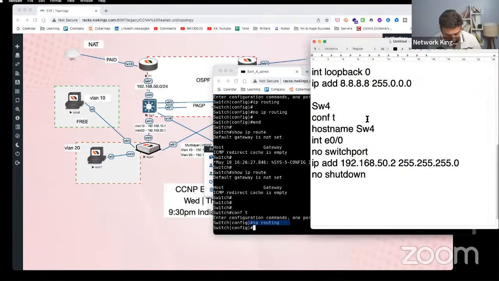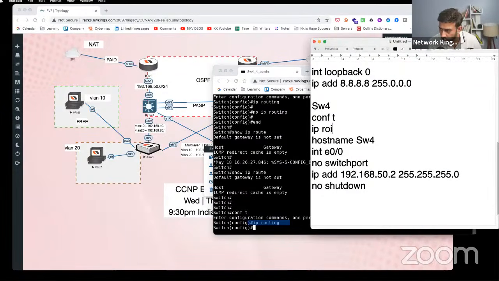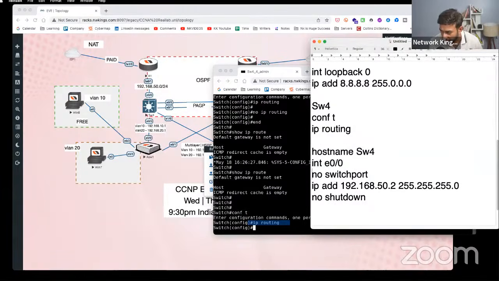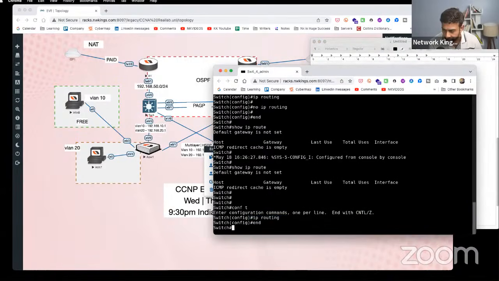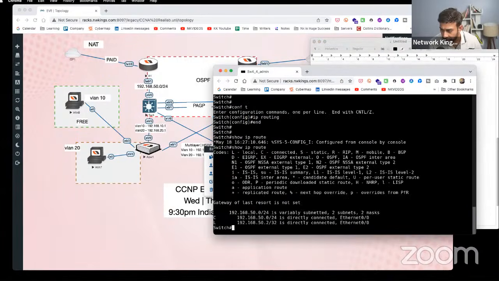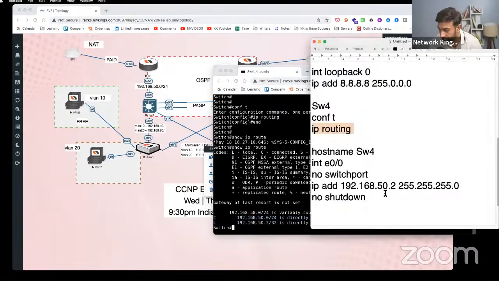So the first thing I would recommend is to give the ip routing command. This command will enable the routing on a multi-layer switch. After that, make the port a routed port by giving the no switchport command. So you have two things to do. First, go into config mode and give ip routing to enable the routing table. When you give this command and check the routing table, you can see the 50 network, 50.2 on my FA0/0.